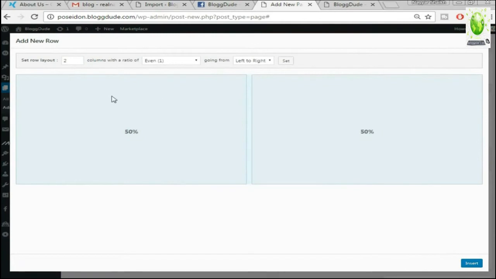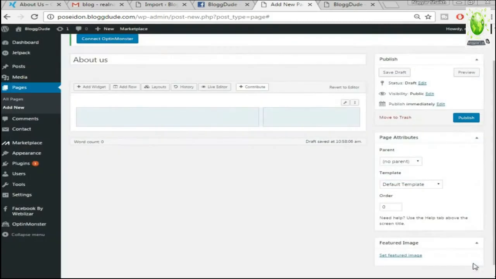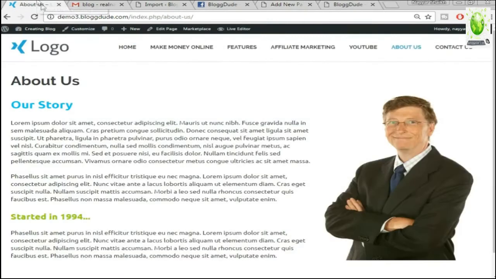Once you do that, stretch this thing to 65 by 35. Okay, fine, it is now fine. Once you've done that, click on insert. What this means is we have created a row and we have created two columns in that row. For example, this is a row and these are two columns. One column is this, another column is this image. So our first column is 65% and the second column is 35%. So this is what it means.